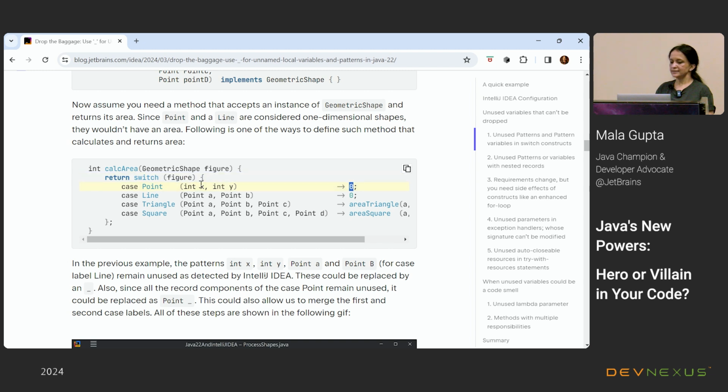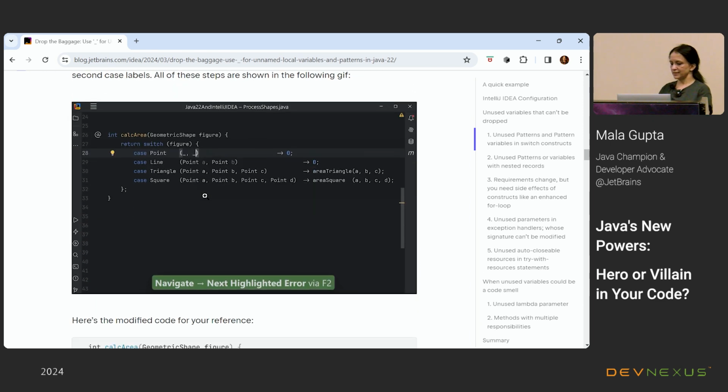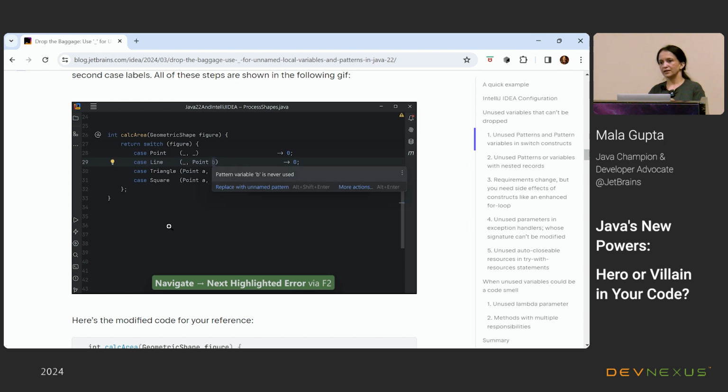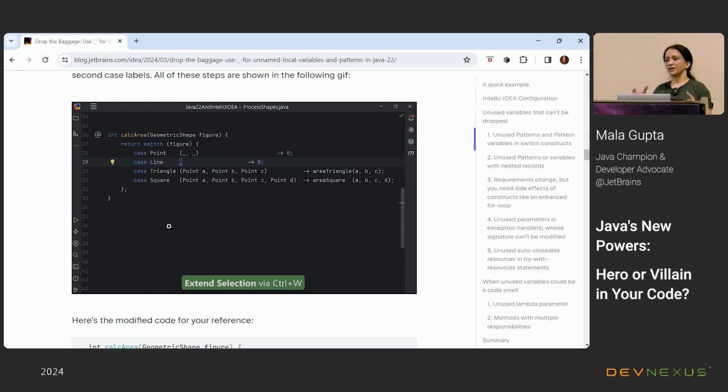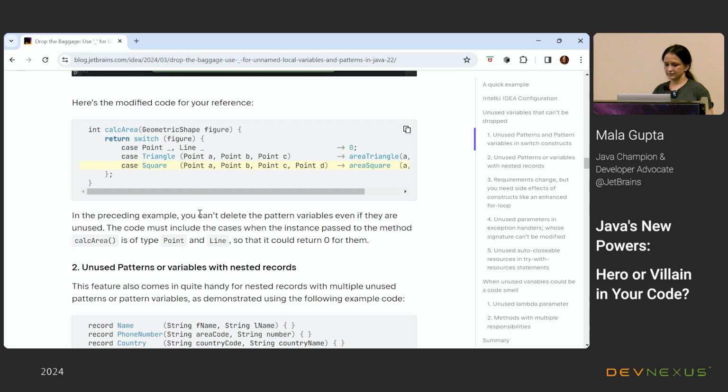So x and y, even though they are deconstructed, they are not being used on the right side. So what I can do is I could replace that with underscores. Like in the example that follows, if you're working with IntelliJ IDEA, it would detect the places where a variable is not being used, and it would suggest that you could replace the variable name with an underscore. So this is how the code is modified, and this is how it looks with underscores.